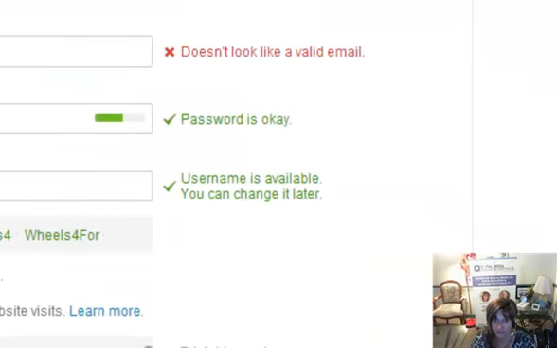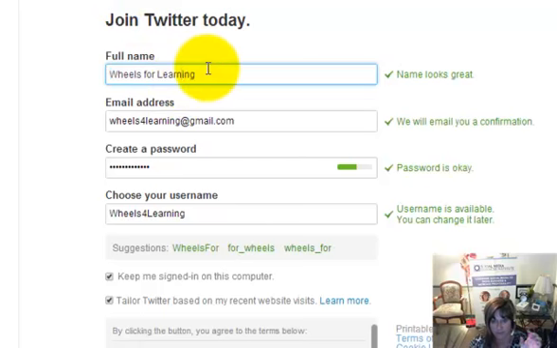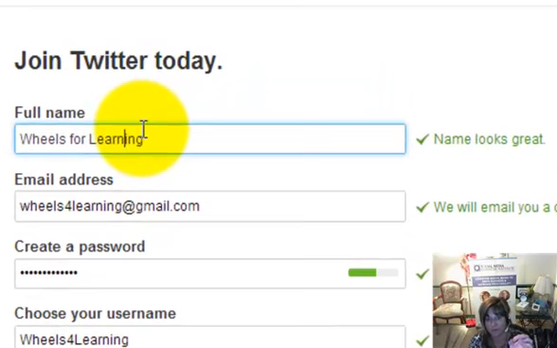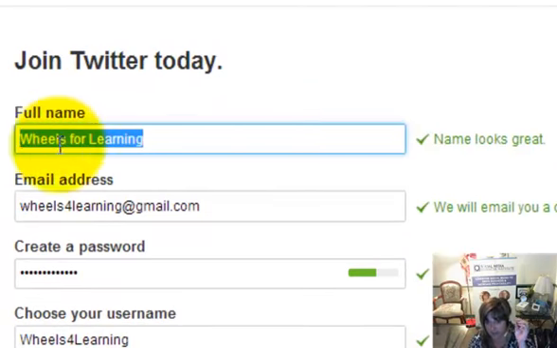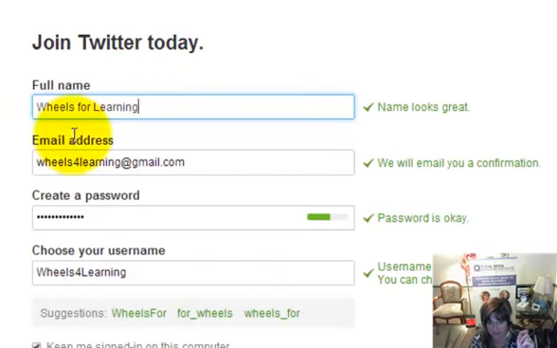So here I'm signing up, so I've got a full name. Okay, so now we get to this area here. What you need to fill in is your full name. This will show up next to the logo you choose for your name. So you can change this later, but you have limited characters, so Wheels for Learning fits in here. This is your email address. This is where they'll send you information, confirmations. If you want to be notified about information, this is where they'll send you notifications.